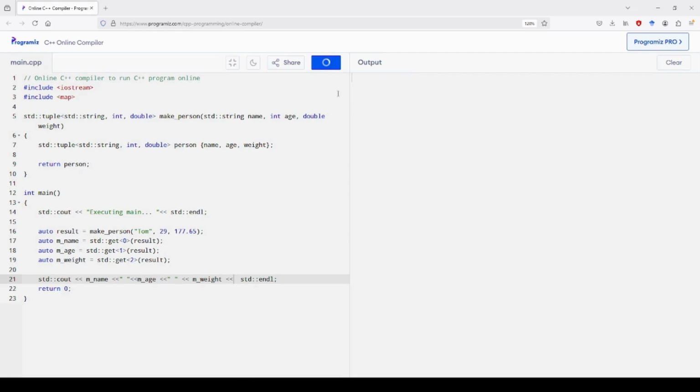Hopefully this compiles and runs. Fantastic. So we see the output. Tom is the name of the person, 29 is his age, and 177.65 is his weight. So as you can see, to access the elements of the tuple, there's a lot of code that we have to write, right?